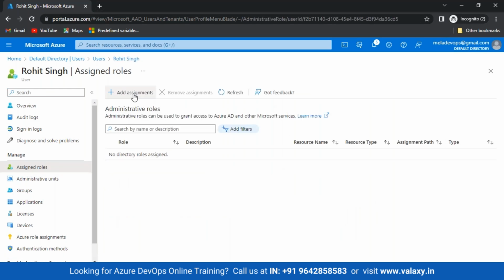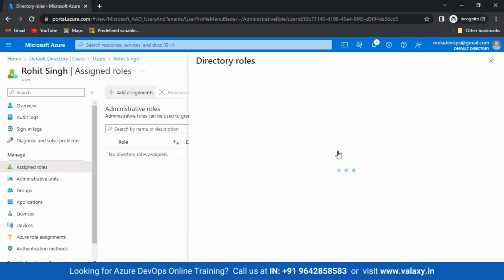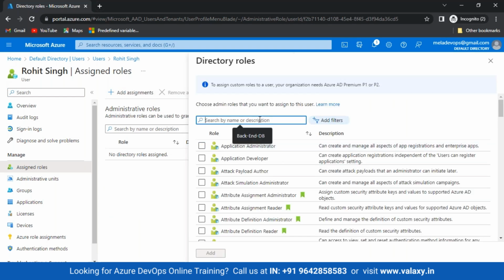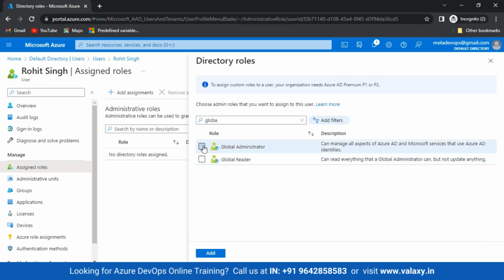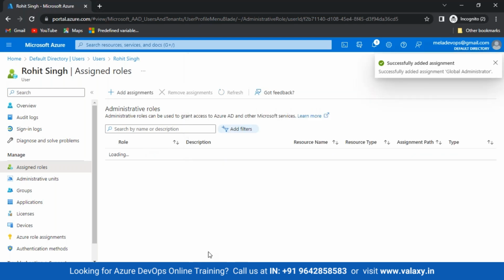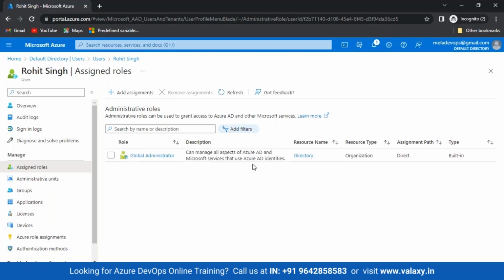Now, whatever role you want to give, as of now, I'll give him a global administrative role. I'll tell you the reason why: because I need to create a service principal. So this is the administrator role we need to give, but you need to be very specific about what this user is all about and what type of roles you want to give. Based on that, you should give roles. Okay. Now this role has been assigned to this user, Rohit Singh.